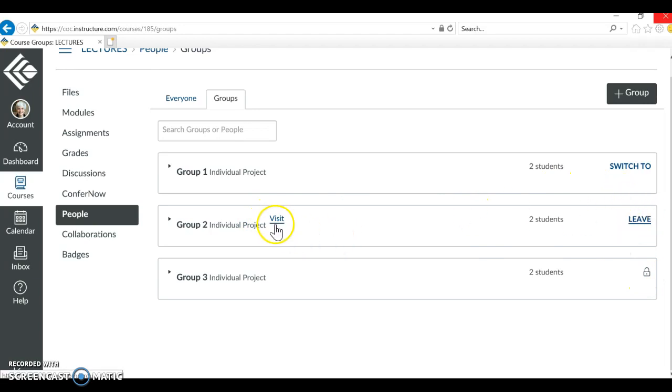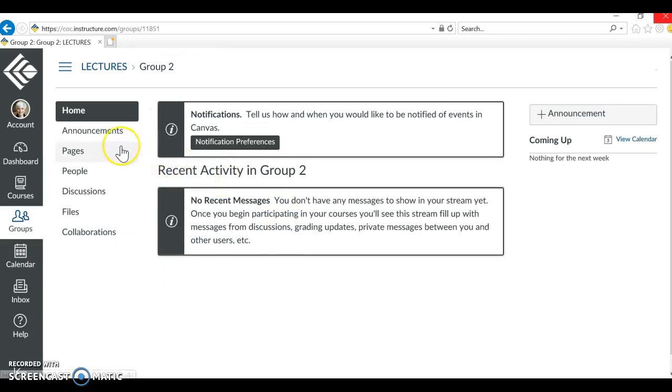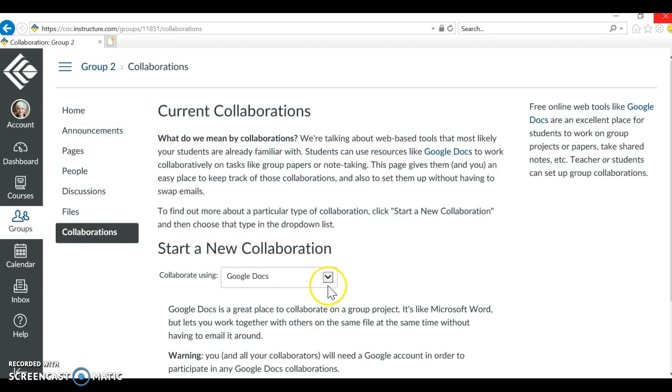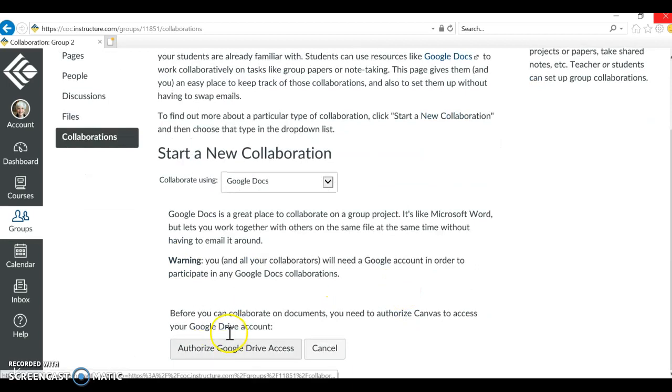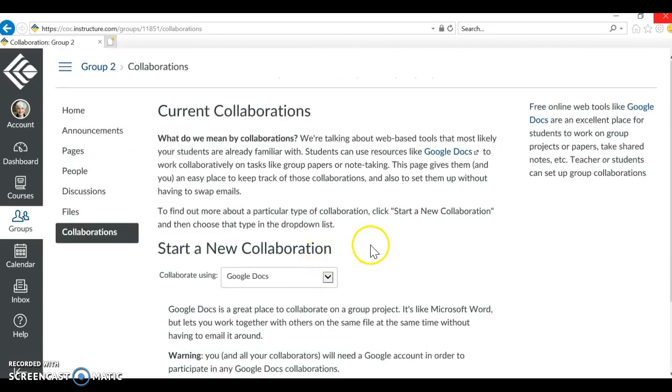Once I've joined a group, I can visit my group page and I can set up all kinds of information for my group. So I can set up a discussion forum, I can send announcements to the people in my group, I can set up collaborative documents, so I can set up a Google Doc. I will have to have a Gmail account, but I can set up a Google Doc. And then I can also email my group.